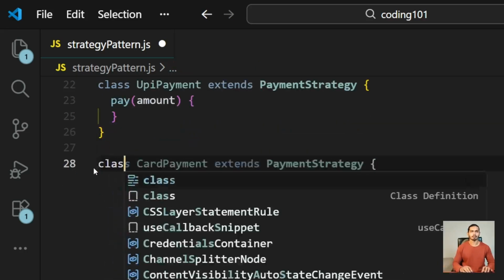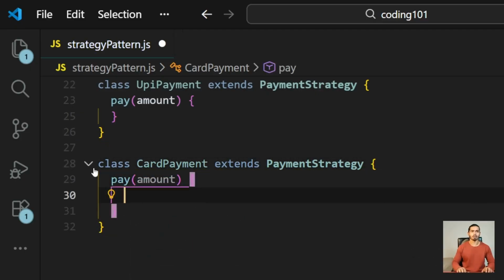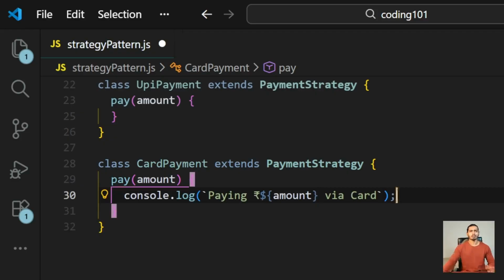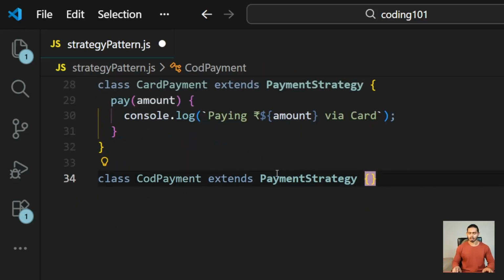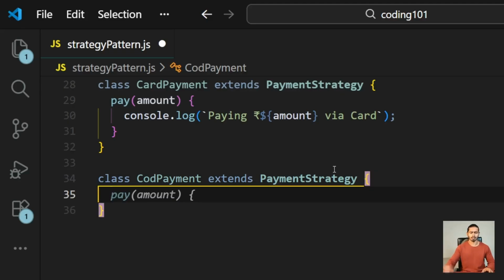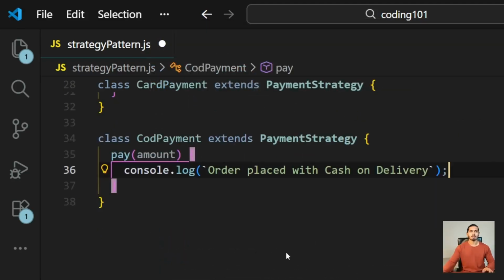Next, we'll add another strategy, card payment. Same structure, but its own logic. This could contain your card gateway calls, CVV checks, anything card specific. Let's also add COD for cash on delivery. Again, separate class, separate behavior. And notice no conditions, no if else logic. Each strategy is completely isolated.